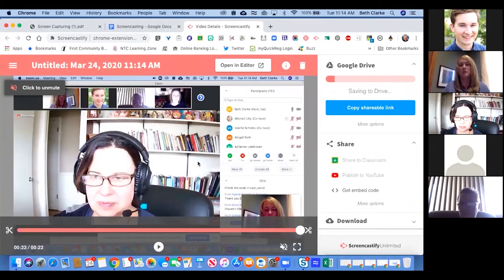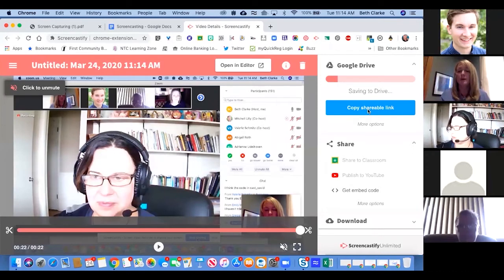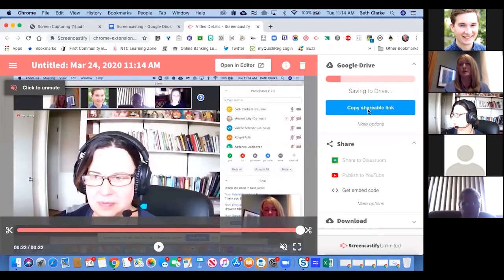Now, what I want you to notice here is that on the right side, you're going to get this menu. So on the menu, you'll be able to copy a shareable link right away. So that link is what you can put into your classroom if you want. You can put it into your LMS if you're using Schoology, Canvas, whatever you're using to share. If you're using a website, or email.